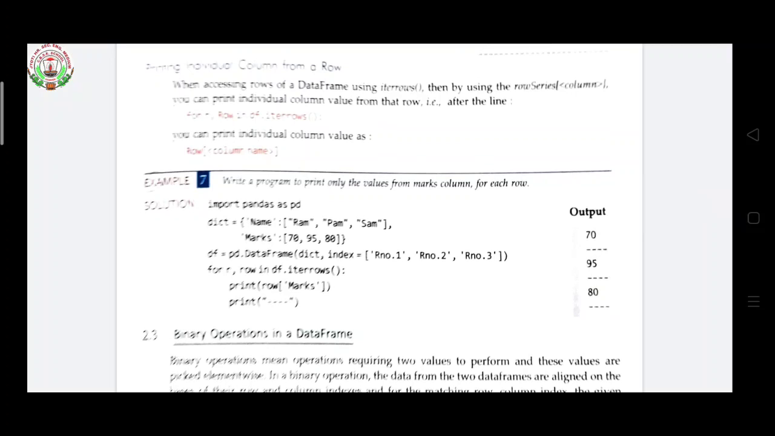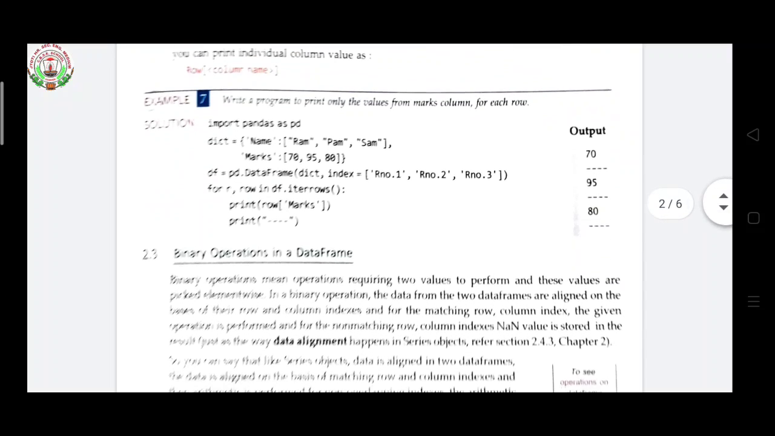Then here, for loop: for r, row in df.iterrows(): then print(row['marks']). Marks is my column name, so directly you call marks. print(row['marks']), inside square brackets write marks. So you got the output, the marks.